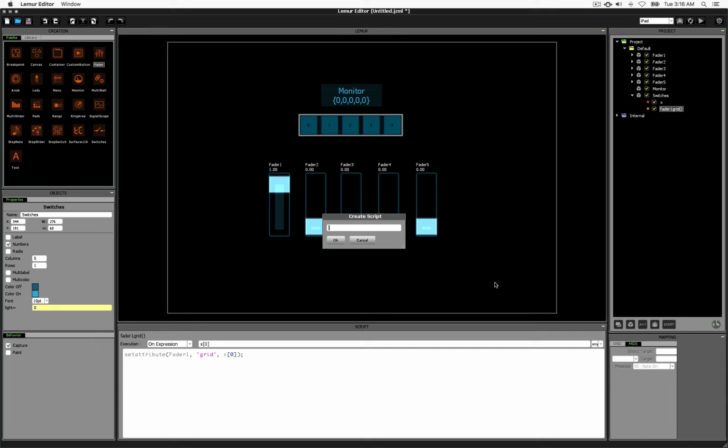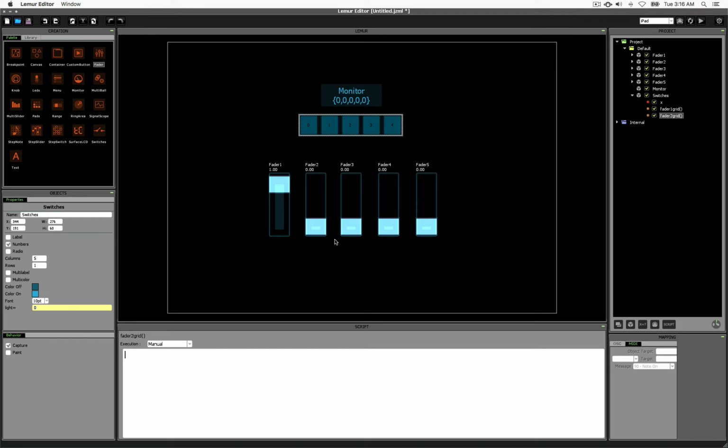This one we'll call fader2grid. Let's change our execution to onExpression. This time we want to use x bracket 1 instead of x bracket 0, because we want the second fader to reflect the value of the second switch, which is index 1. I've pasted our setAttribute function from the first script, but we need to make a couple of changes.